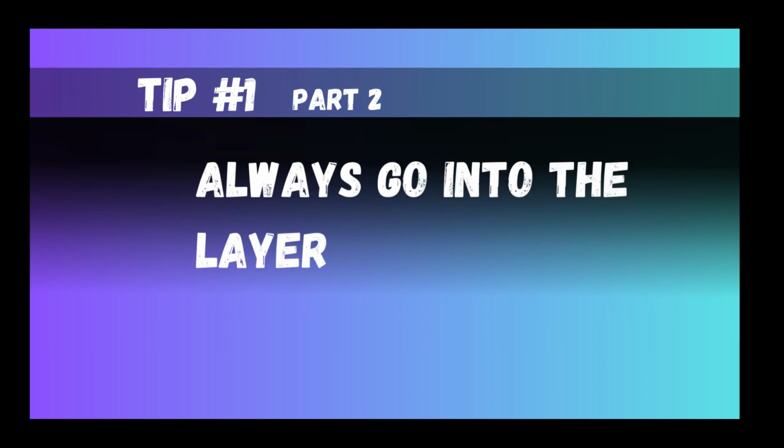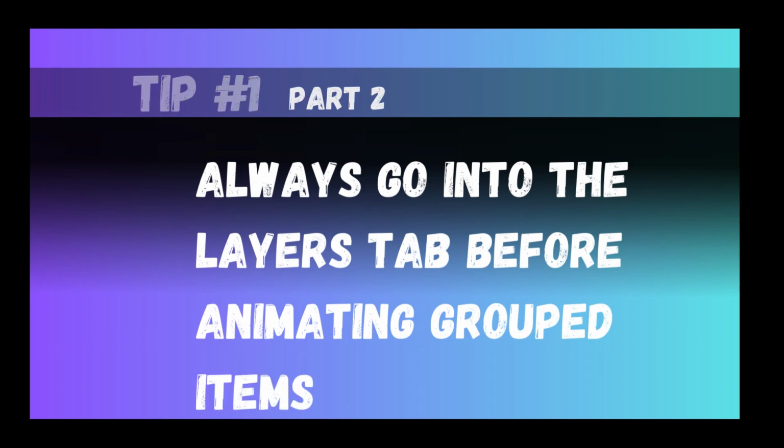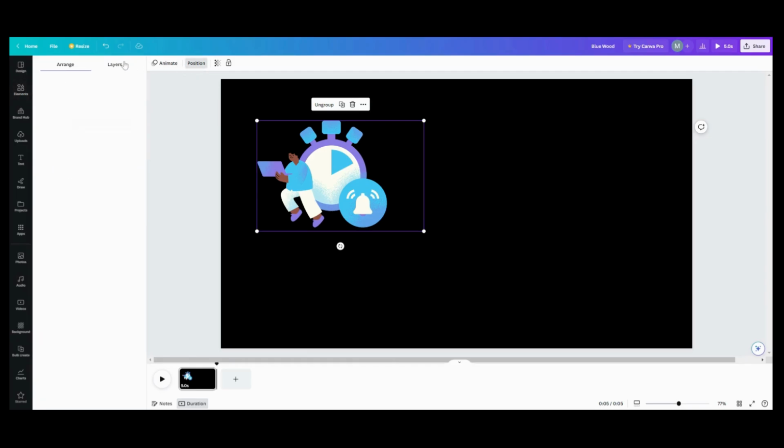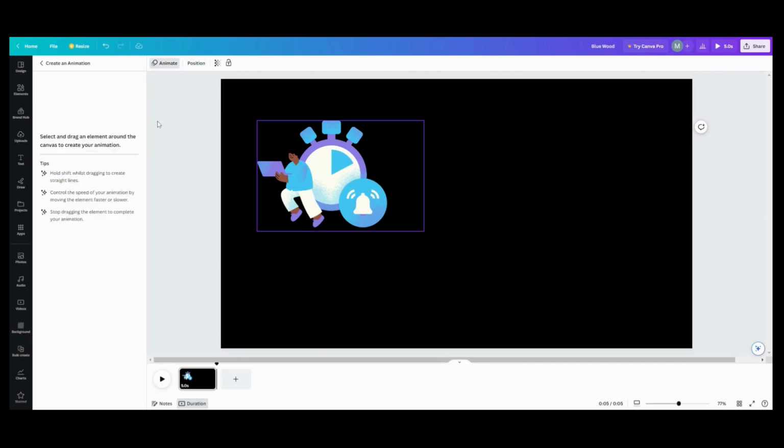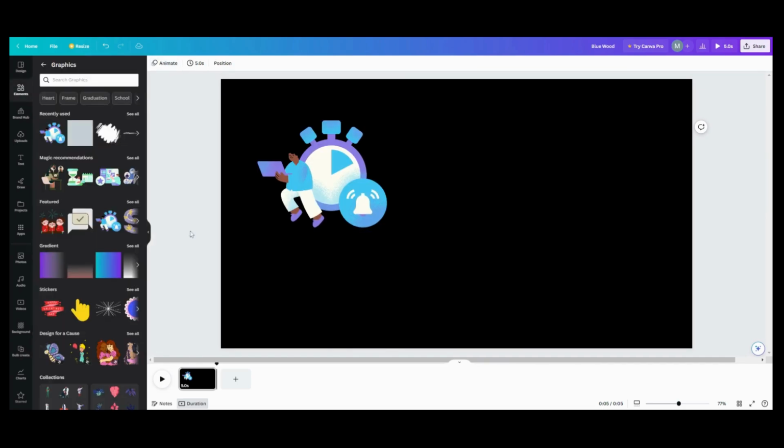Now here is another tip that you need to know. If you have items that are grouped together, always before you push the animate button, go into position, go into your layers and click here. Because if you don't and you just click on this box thinking the whole thing is going to animate, a lot of times only one element within your group will animate. So you have to go into here and get the whole group together and then push animate and then your animation can go. So we're going to delete the path on that and then I'm going to show you.